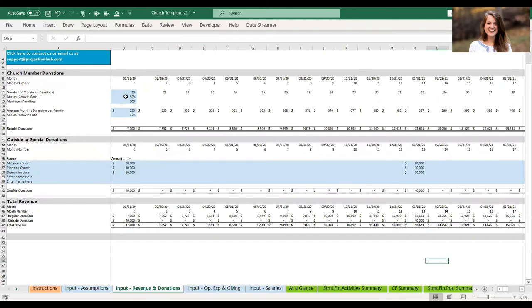Once you've set your number of member families, you can set the average monthly donations per family, and again, an annual growth rate there. And then the model will calculate the regular donation amounts per month for you.